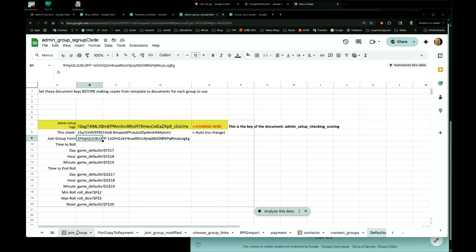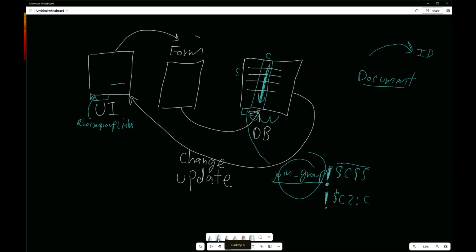Okay, we have one last thing to cover, and that is the user interface. That is this piece that the user is seeing right here.